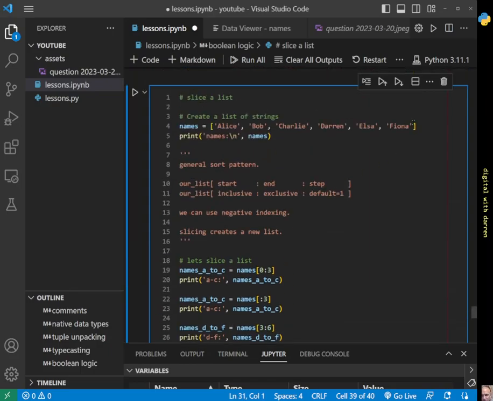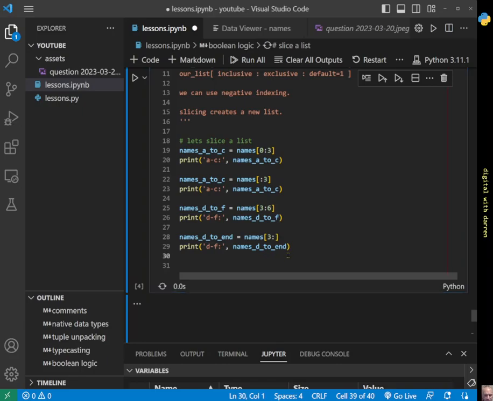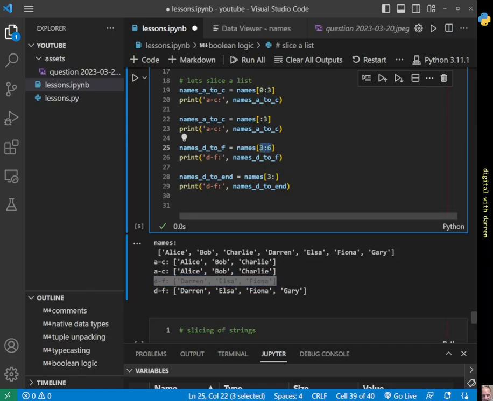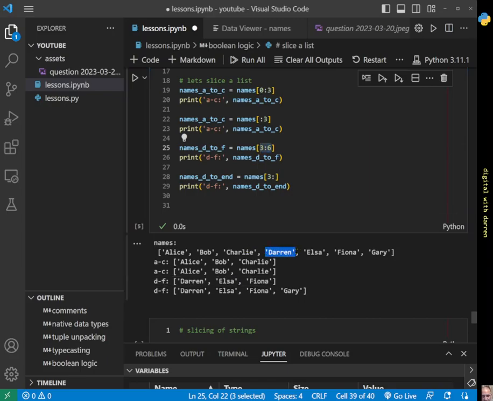And if we had an extra item in our list, so Fiona, and then say for example Gary, so E, F, G, when we run our code now, notice that we get Darren, Elsa, and Fiona, which is D to F. So that's all encapsulated with this 3 to 6 over here. That was our middle slice. This is index number 3, this is index number 4, and this is index number 5. Index number 6 is excluded. So that was how this is generated.